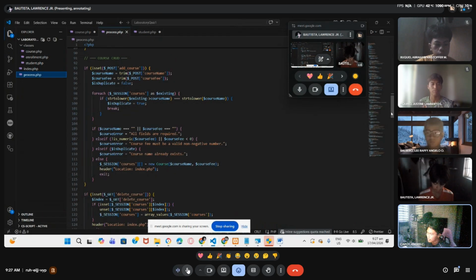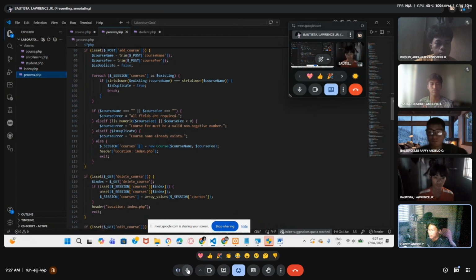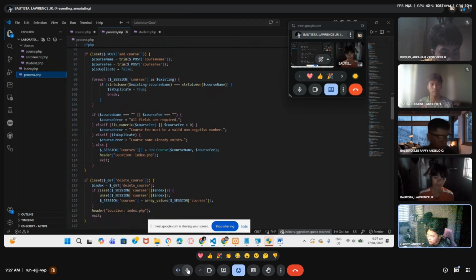Next is the duplicate prevention logic. This specific requirement of the system is to prevent the same course from being entered twice. Before the data is saved, we set a temporary flag called isDuplicate to false. After that, we use a foreach loop to look through every course currently stored in the session. By applying strtolower to both the existing names and the new input, we create a case-insensitive check, which means the system will recognize that PHP and php are the same course, effectively blocking redundant entries.